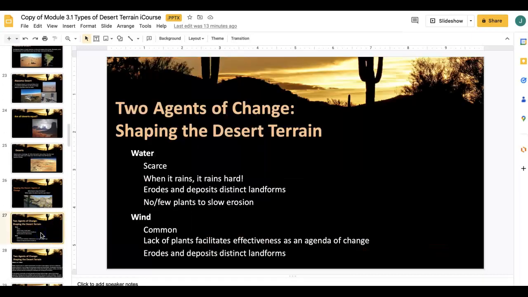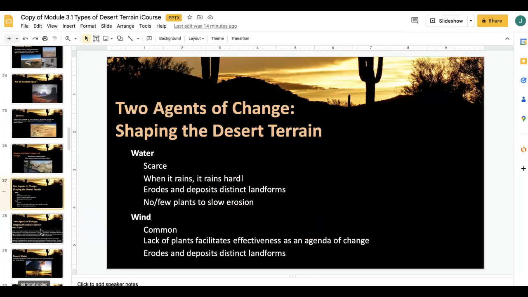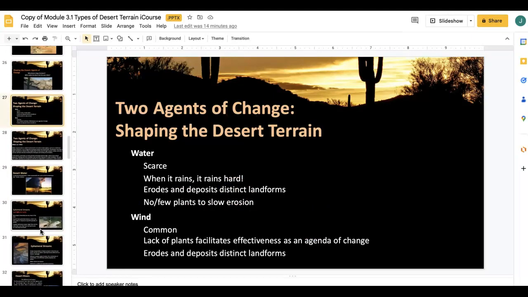And then you get down here to 2 agents of change, where there's the shaping of the desert terrain. And these 2 agents of change are water and wind. So one is scarce, one is common, right? And then you can see here again that interaction with the topography, the interaction with the planetary systems, and how these work together with these agents of change to shape the desert terrain that we have.